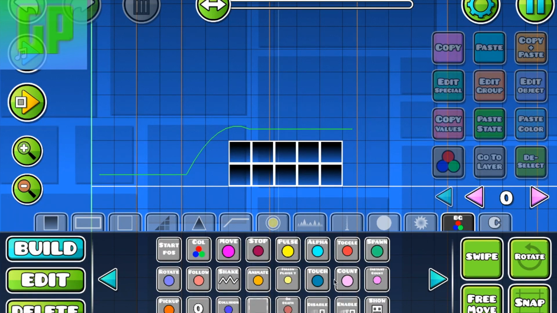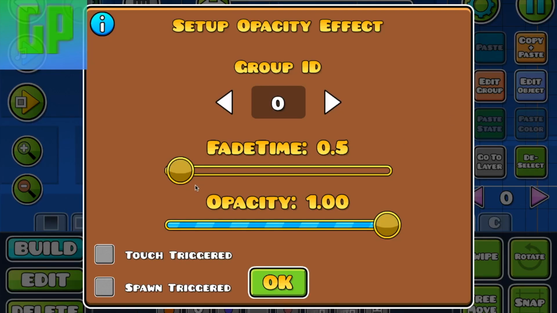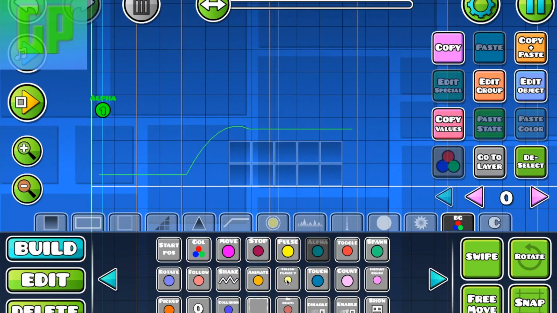Then guys, next you're gonna go in here. Select the alpha trigger, put it at the starting of the level, guys. Fade time is how long it takes to fade to the amount. So guys, group ID 1, fade time 1.0, opacity 0. So let me show you.